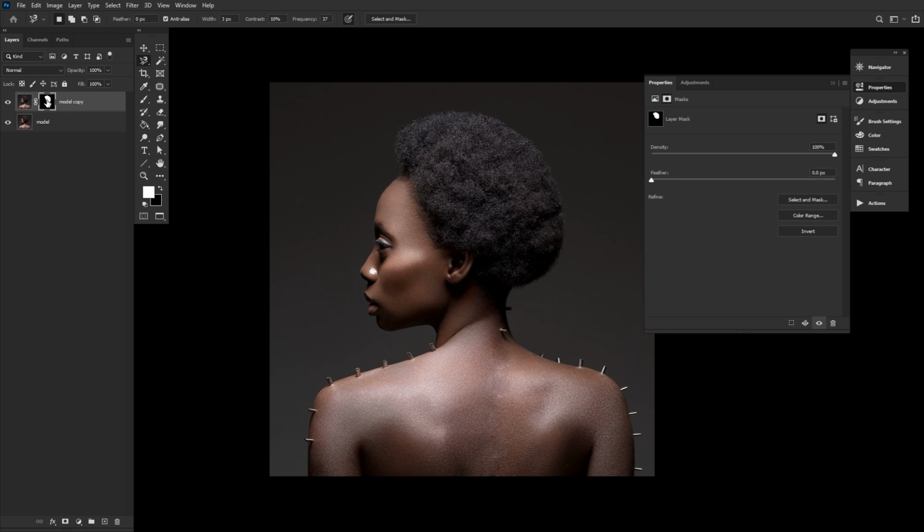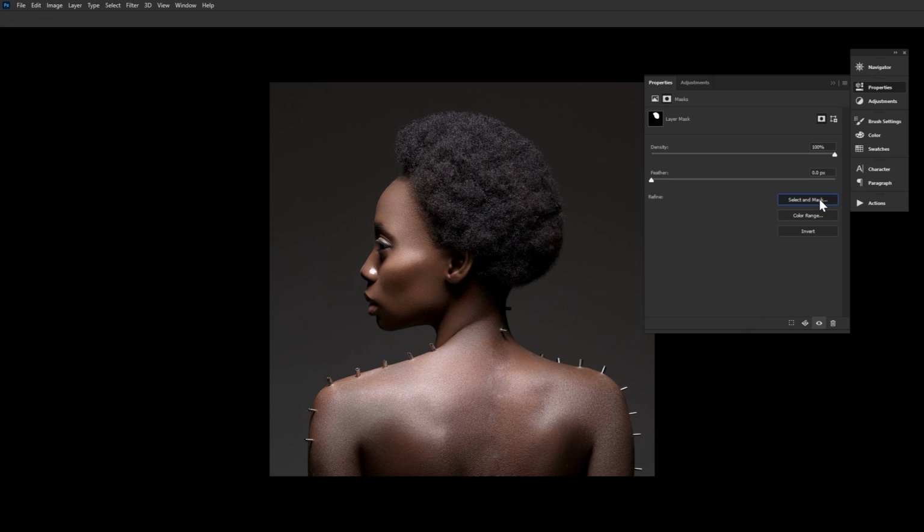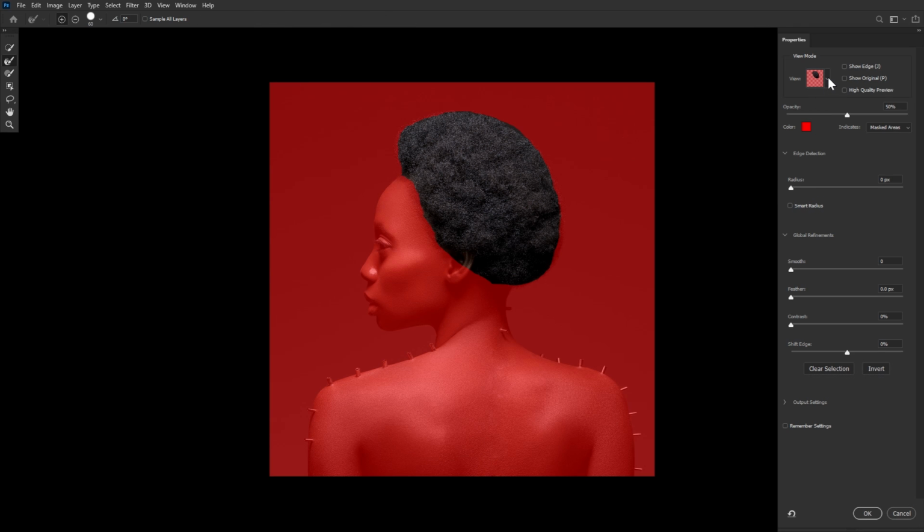Now, double-click the hair's layer mask to open up the mask's properties panel. Click on Select and Mask. As we are working on the image's original background, I suggest changing the view mode to overlay. Also, make sure the Refine Edge Brush is selected, found here on the left-hand side. Our settings will be a radius of 3 pixels, with Smart Radius checked. And then our Global Refinements, which are optional, but try out a contrast of 26%, and finally a Shift Edge of negative 2.